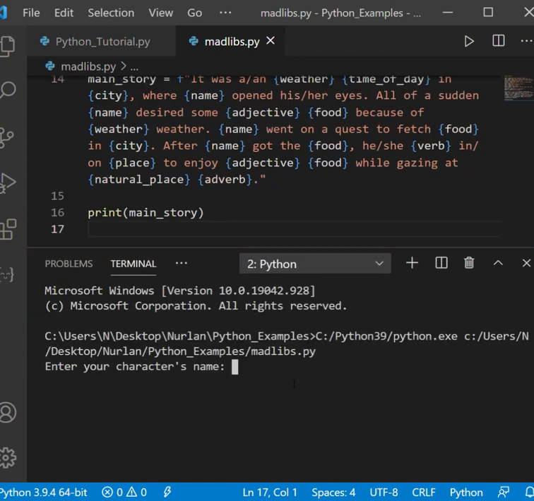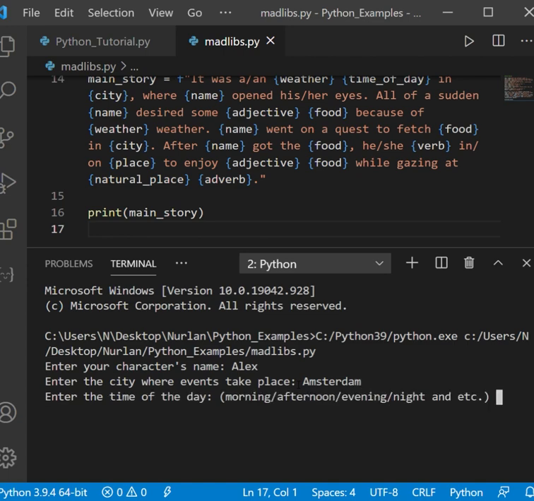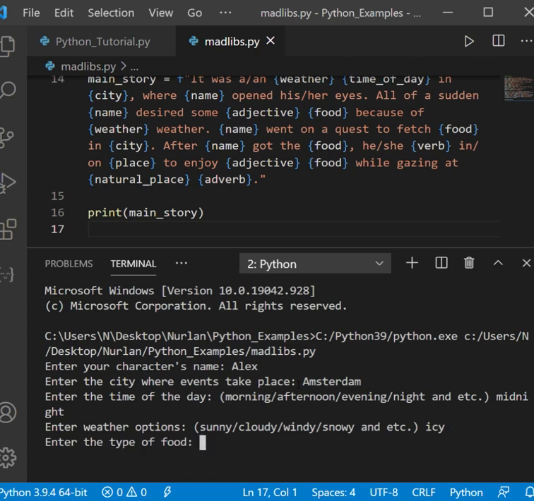Enter your character's name. Let's write, we all use John because maybe all of the developers use John Doe. I don't know why, but it is actually hard-coded to our mind. Let's use another name. Let's use Alex. Enter the city where events take place. For example, Amsterdam. Enter the time of the day, midnight. Weather options, icy. Enter the type of food, ice cream, why not?